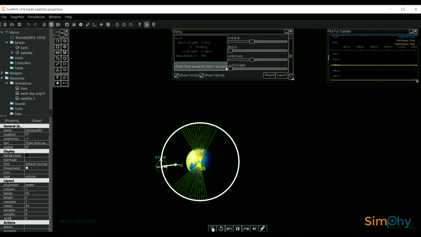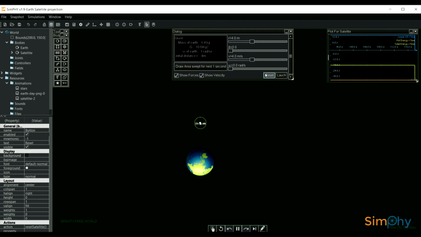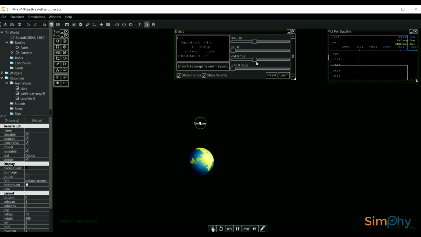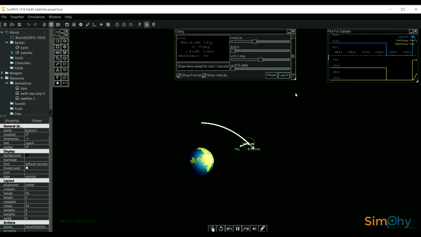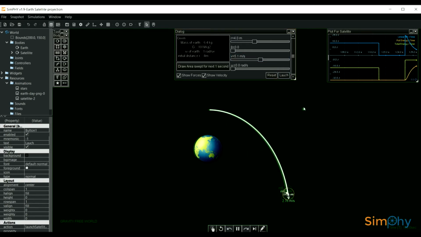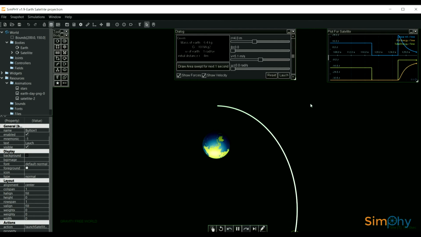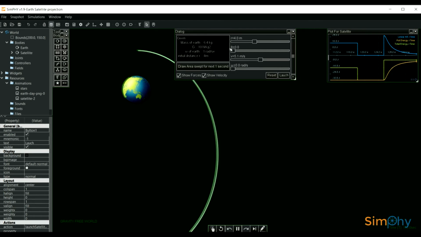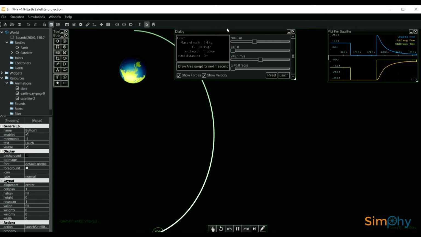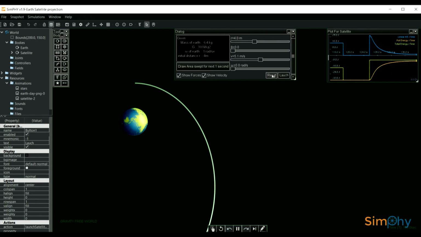You can also change any of these parameters. Let's suppose now we give it another velocity, say something like 5.1. Now if I launch the satellite, you can see that the motion of the satellite in this case is not circular, and it will be something more like an ellipse. Here you can check it. So I have given it a little bit more velocity.